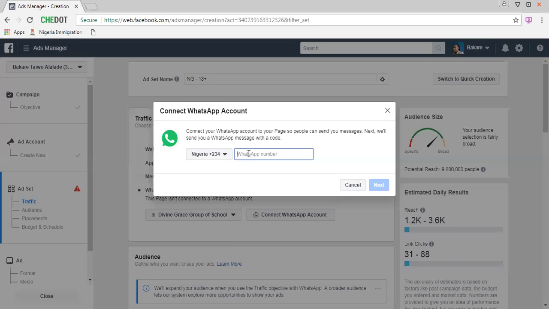Then you click on next. Immediately you click on next, make sure that the WhatsApp number you want to connect is beside you. If you are a digital marketer helping somebody and the client is far away, make sure you call the client before you get to this stage. Tell the person to make sure he has data on his phone and is online on WhatsApp, because immediately you put this number and click on next, it will send a confirmation code to the main WhatsApp number, not as a message.